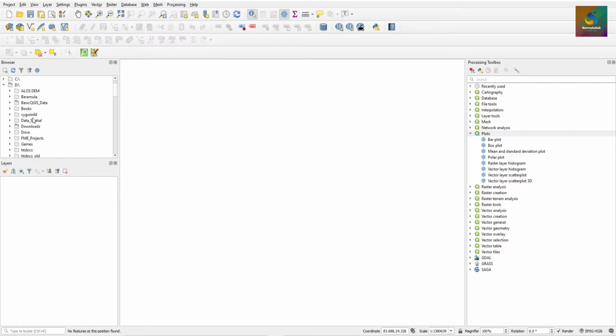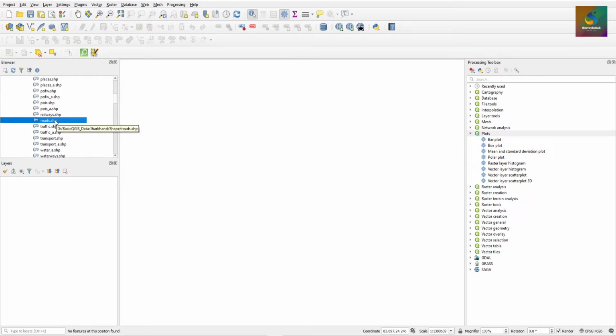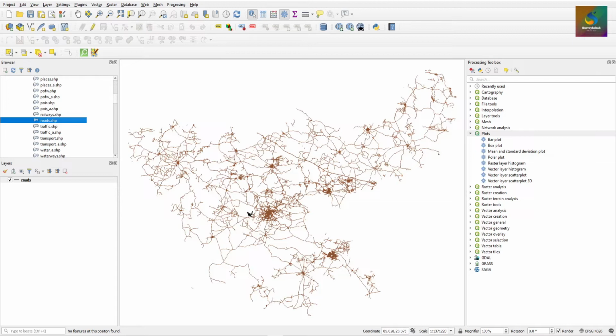I have my data in this folder, basic QGIS data. I will take this data, Jharkhand, one of the states of India, and I have these shapefiles. To load a shapefile in QGIS, just click on it and drag it to the canvas. You will see the road layer loaded into the QGIS canvas. I'm just closing this one.